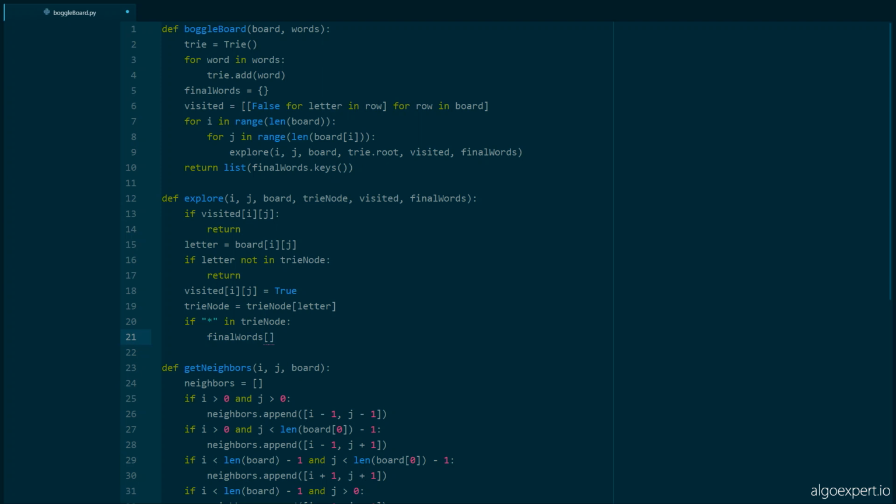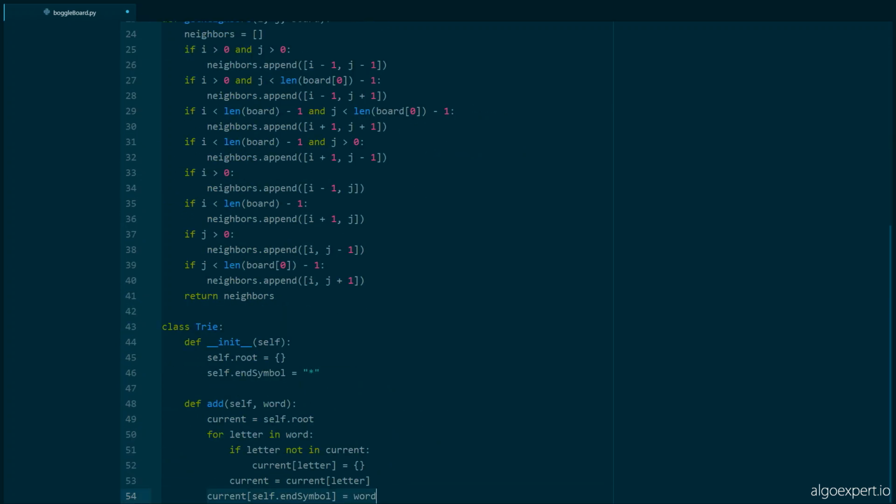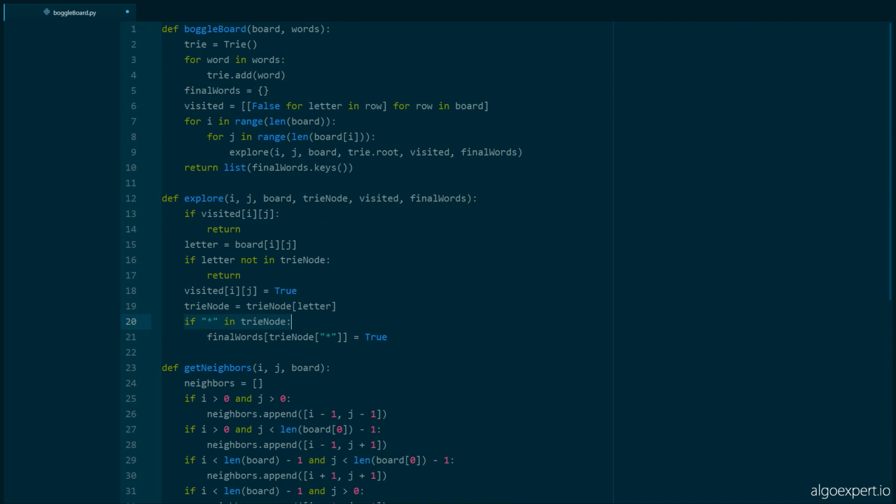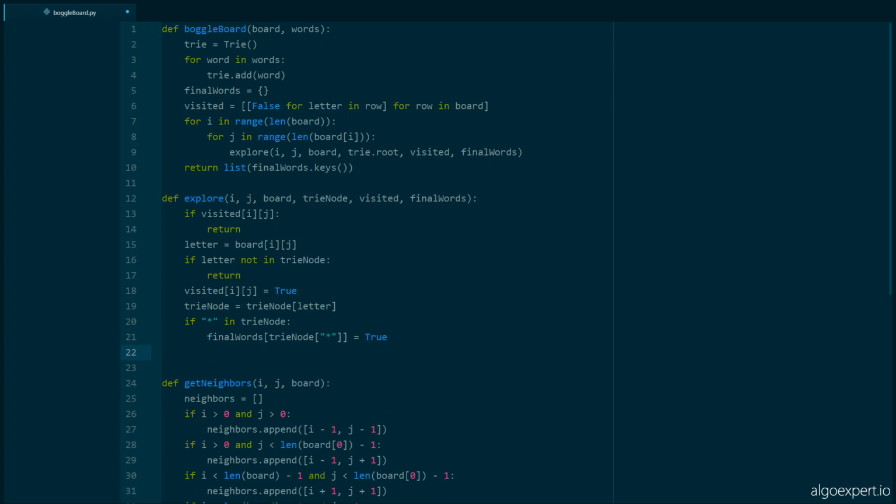So final words of your word, right? Or like valid word is going to be equal to true. How do we access the valid word? Well, we can just say tree node at the end symbol. Because again, here on line 54, we actually store the word in the end symbol. So if we ever have an end symbol, then we know that the word stored at that end symbol is a valid word that we've clearly found in our boggle board, and we want to add it to the final words.